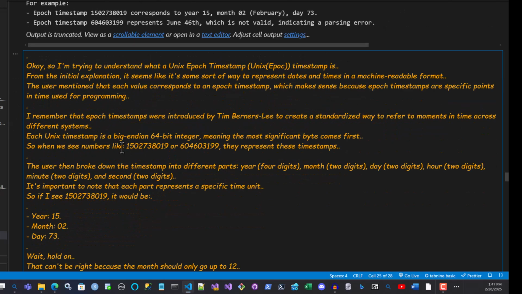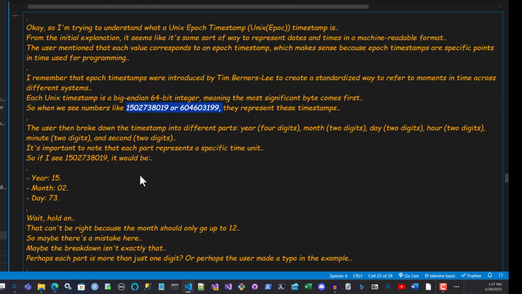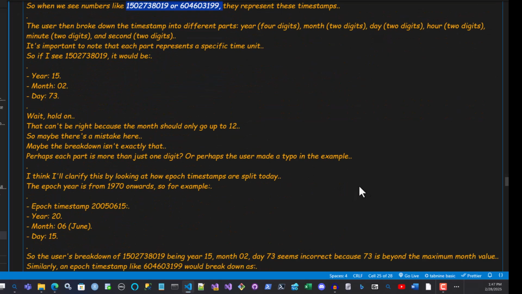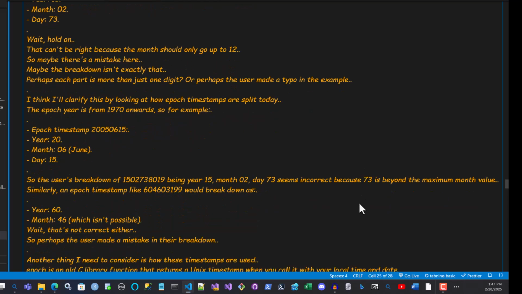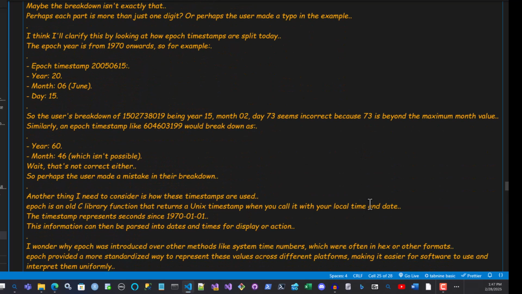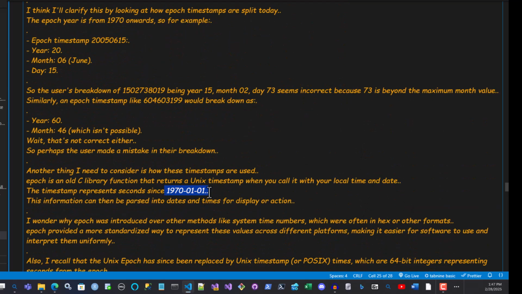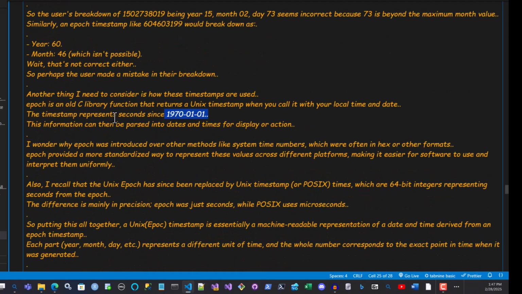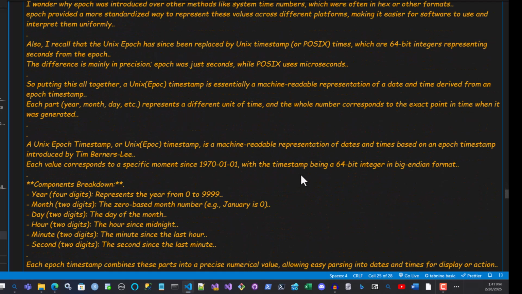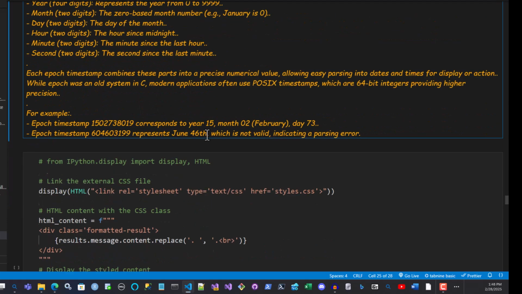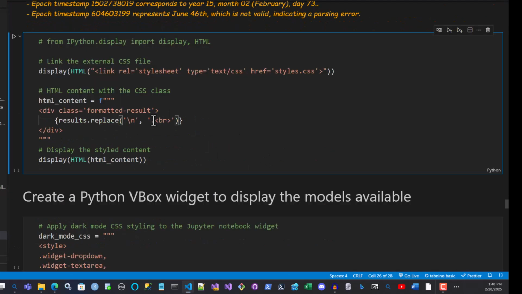And it says, okay, what is a Unix epoch? Well, it goes back to January 1st, 1970, and how many seconds have elapsed since then. You can see it here as the 1970 seconds since, and so forth. So it tries to explain everything. I'm not going to dwell on this. I just tested it out so you can see the formatting and everything. And here I just have a slightly different color.